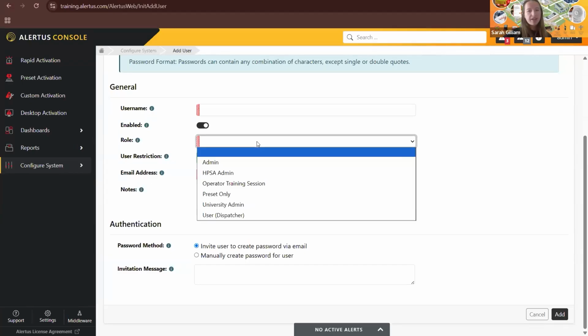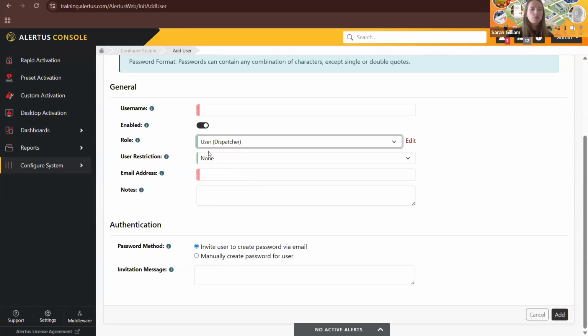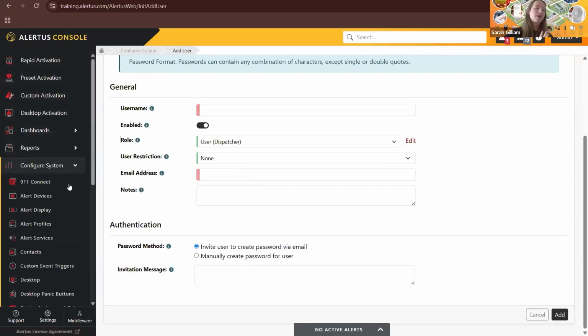But a slightly more limited type of user would be the dispatcher or standard user. So a dispatcher would have access to the activation methods, both in the console and the Activator app. They could also typically view dashboards and reports, but dispatchers, if they logged into the console, are not going to be able to see the configure system section or make configuration changes.